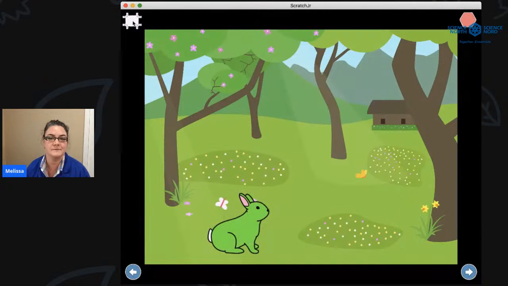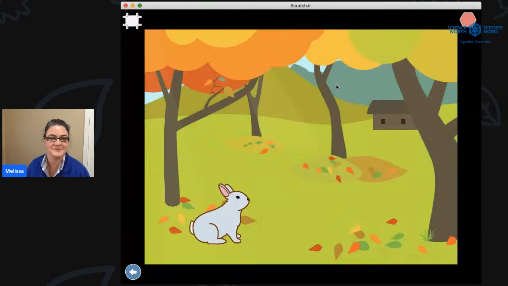And there we have it. Oh, but we have the atomic green bunny now.